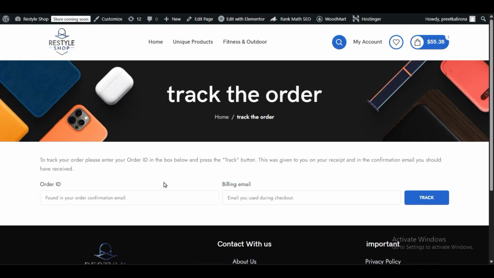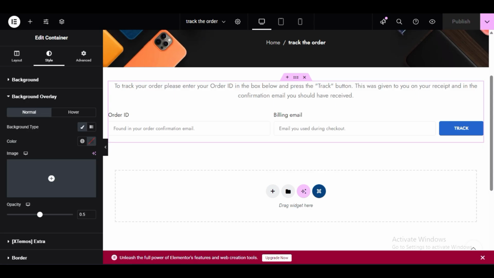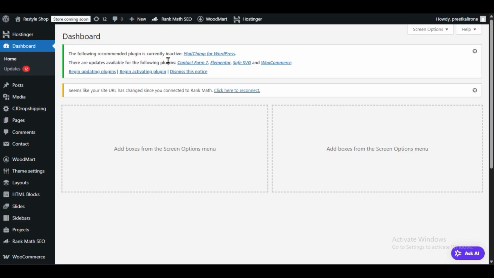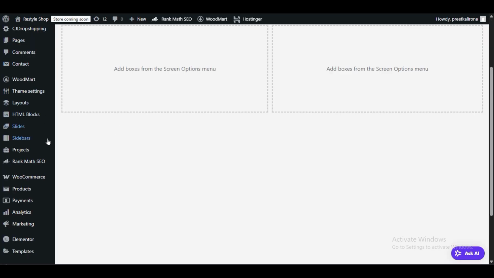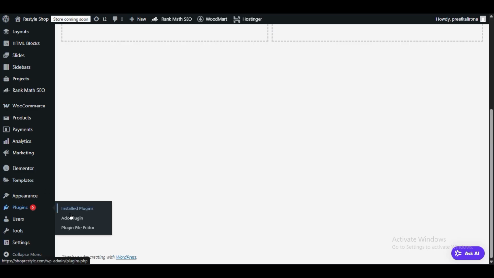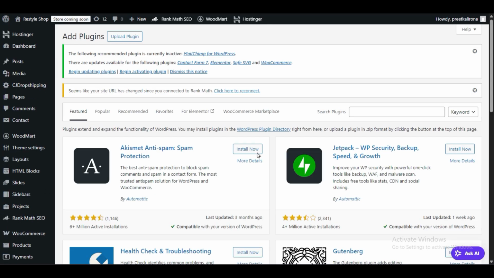If you don't want to use the shortcode, let me show you some of the plugins available in WordPress that you can use in order to enable this functionality. Let's go to plugins, click on add plugin. Now let me search for order track.